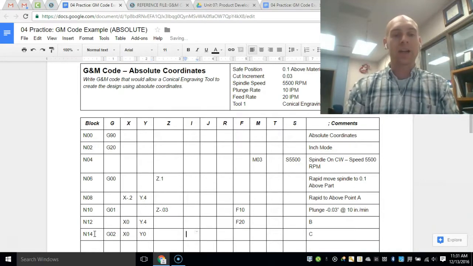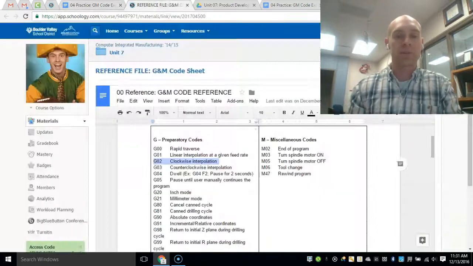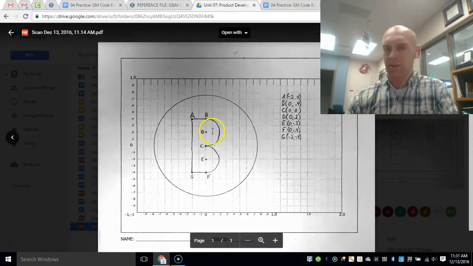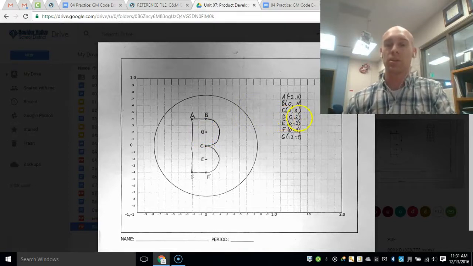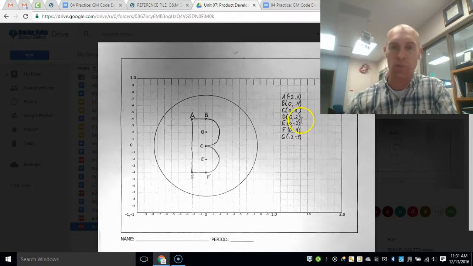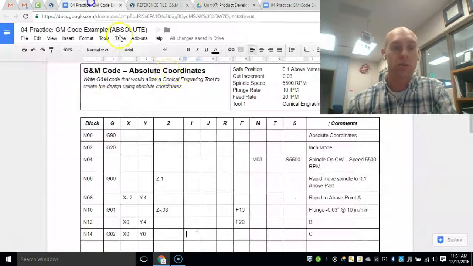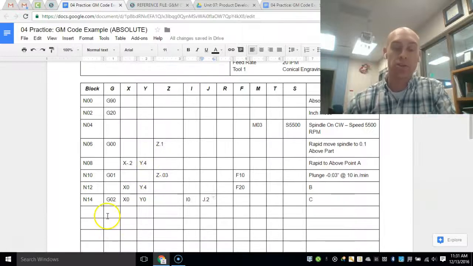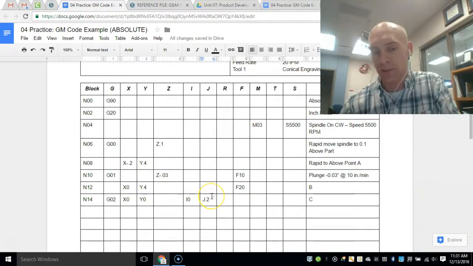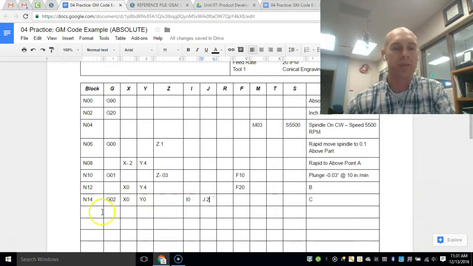But now I need an I and a J to represent the X and Y coordinates of my center point. So where is my center point? Well, it's D, and D coordinates are 0, 0.2. So my I is 0, my J is 0.2. And so I have I0, J0.2. So I'll go back and I'll type I0, J0.2. Going circular usually is the most confusing piece. So if you're not sure about that, pause that, have me come over and I can help explain that.